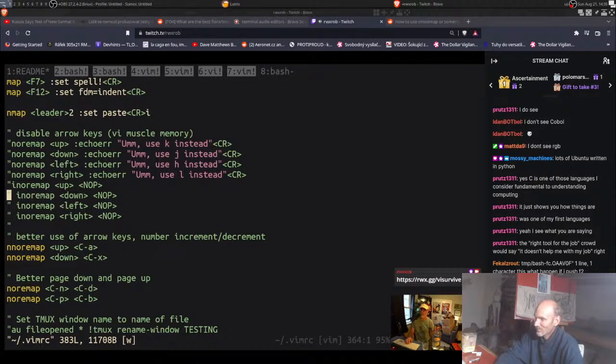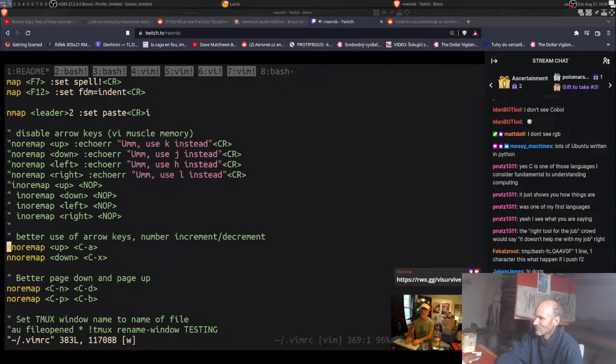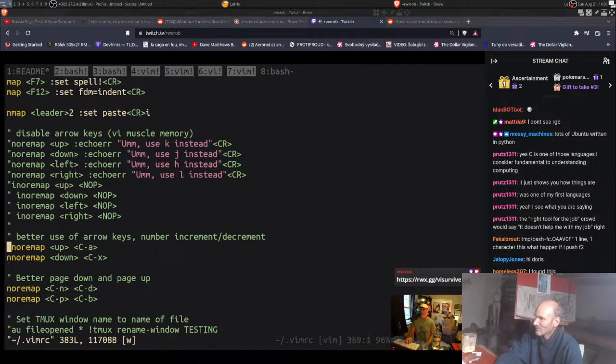Nano is the devil. It teaches you bad habits with control, which I think is one of the reasons Mossy's been having fun with me, because I generally don't like to encourage beginners or anyone to use control sequences, particularly Control C instead of Escape. That's really stupid. So better use of arrow keys, better number increment, decrement.